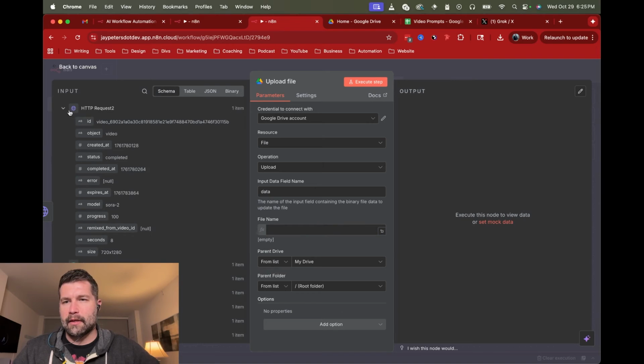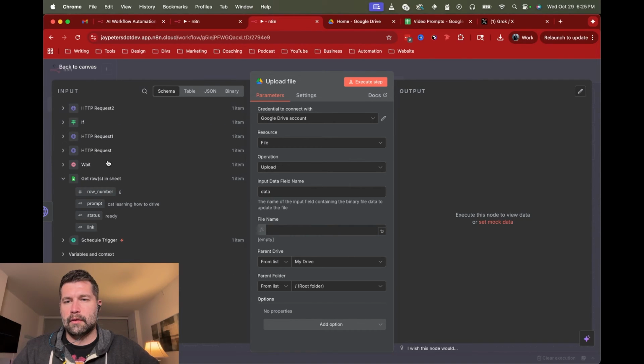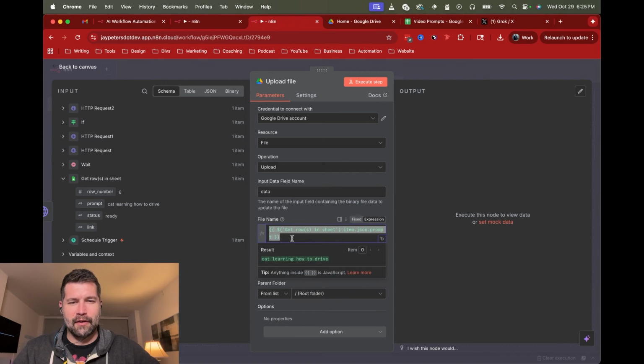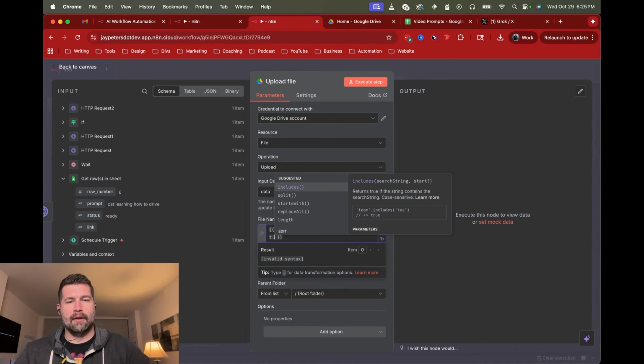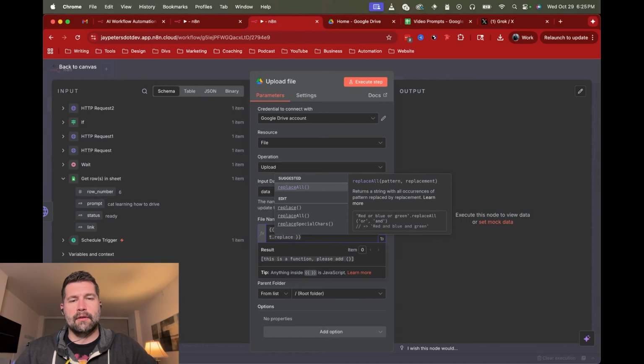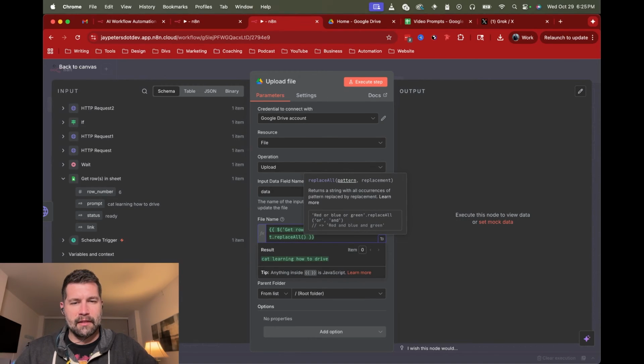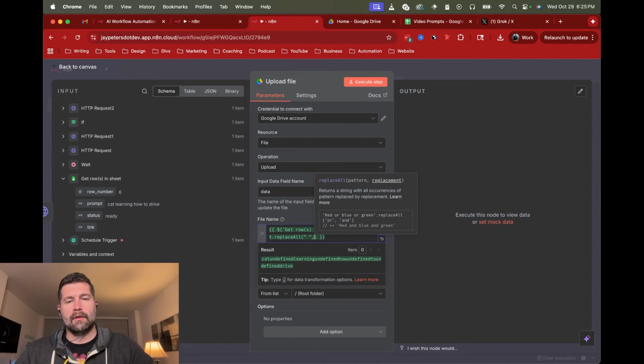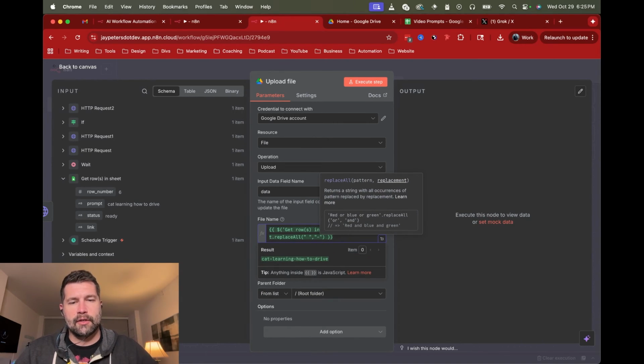Go ahead and drag that in, maybe right above my camera here. All right, so I'm going to drag the prompt in here to begin the name. And then what I'm going to do is replace all of the spaces just to make the naming a little bit more friendly. So we're going to replace all spaces with a dash.